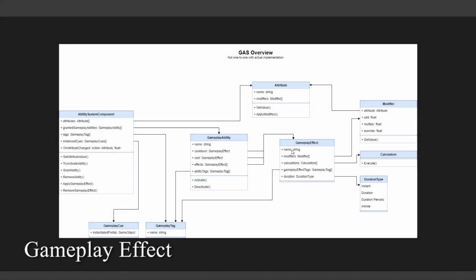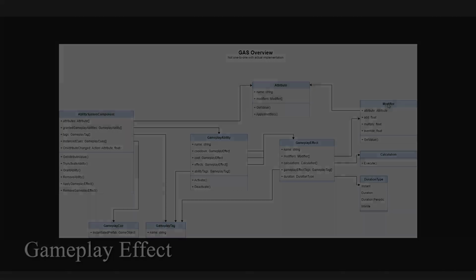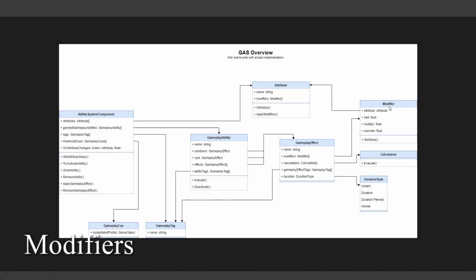Once that ability is activated, we'll have those effects being applied. This is what's going to be called apply gameplay effect. First thing, it will try to apply the modifiers to attributes. Modifiers, they can add, they can multiply, and they can override the attributes. We have a few flavors of modifiers. They can be just a simple value, a static constant value.